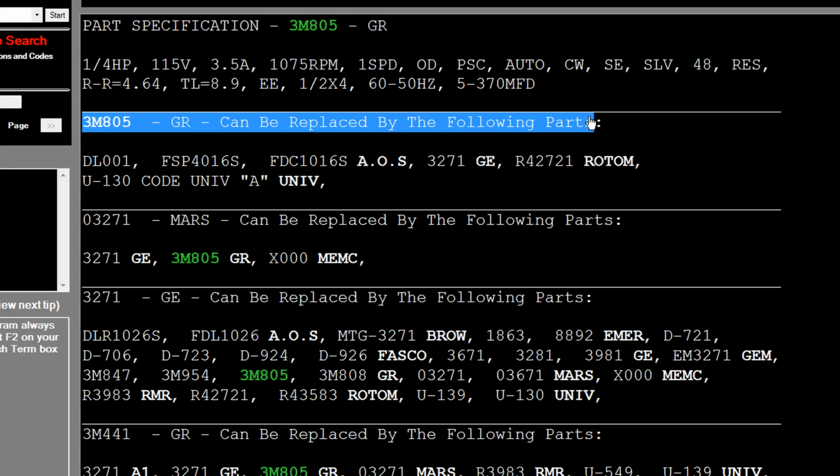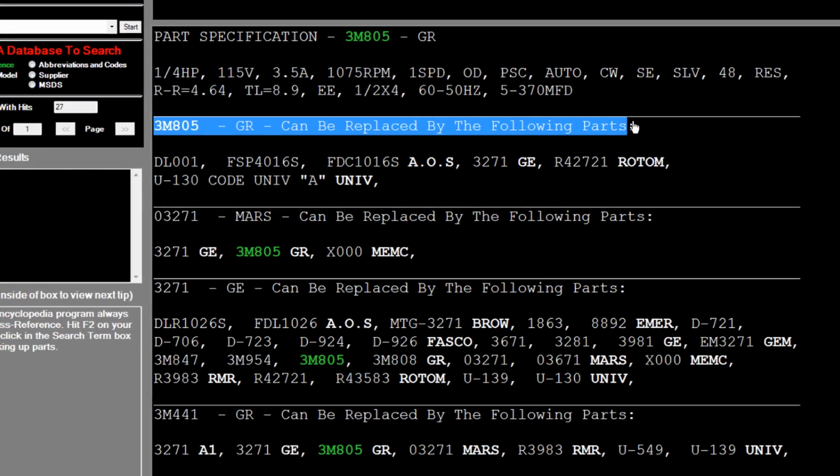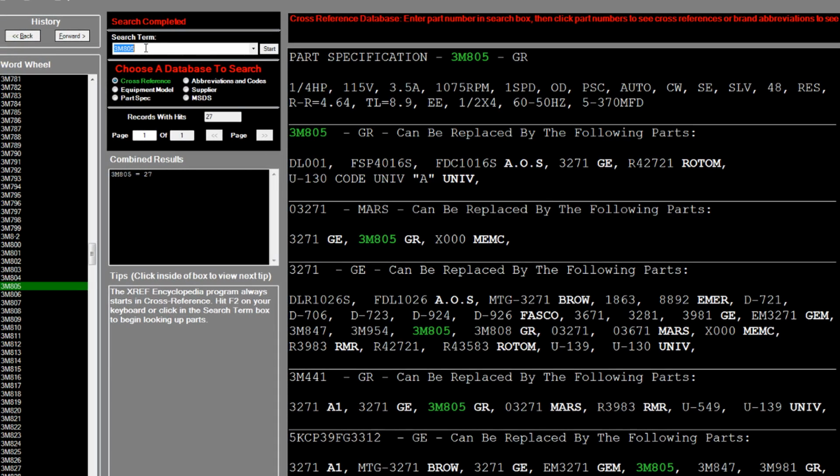There are two wildcard characters you can use in XREF. One is the asterisk or star character found on your number pad or by pressing Shift 8, and it can replace numerous unknown or variable characters. The other one, the question mark, can be used to replace one character at a time.